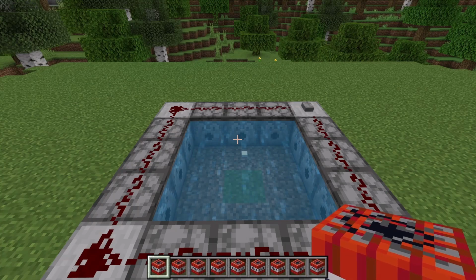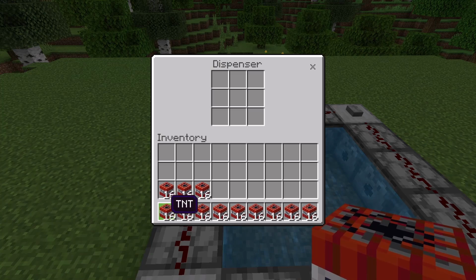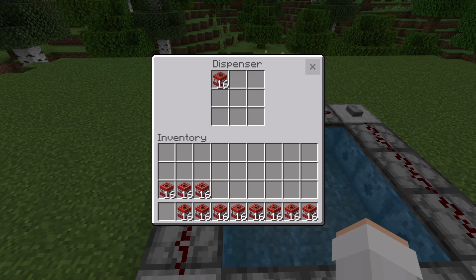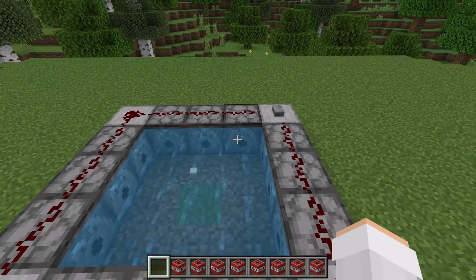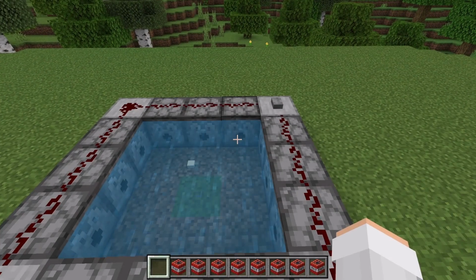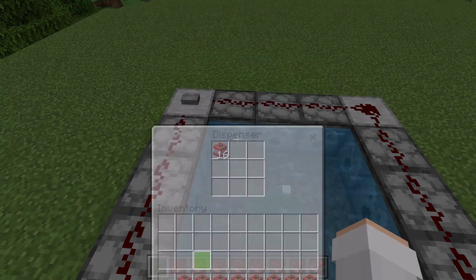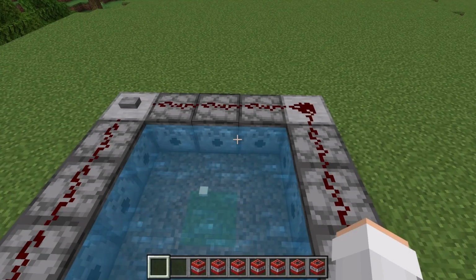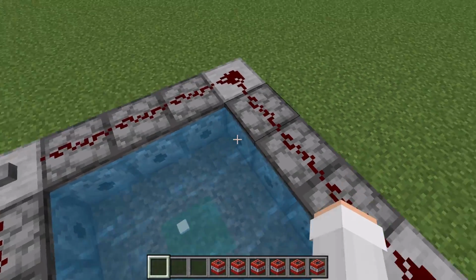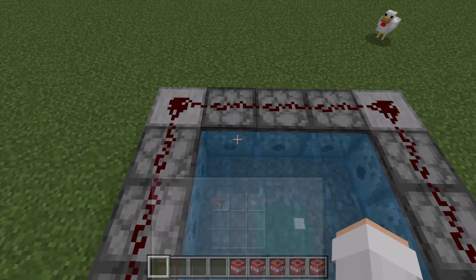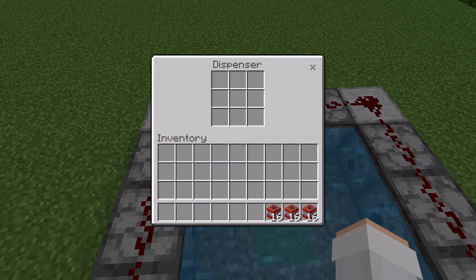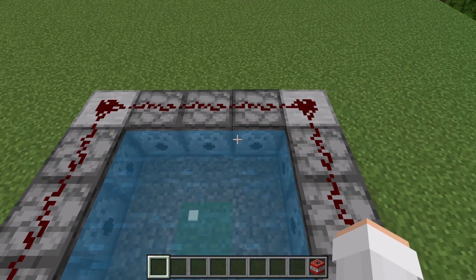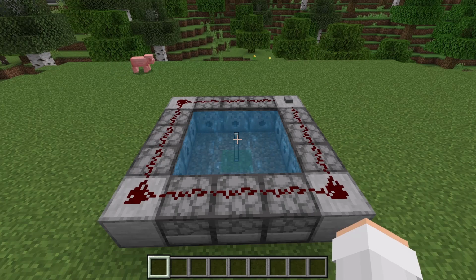The next step is to add some TNT to each dispenser. By the way, you can add any amount of TNT, however, the more TNT you add, the longer you'll be able to use this player launcher for before having to add more TNT. Once you're done with that step, there should be some TNT in all 12 dispensers.